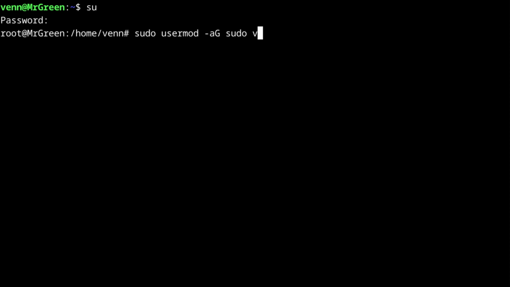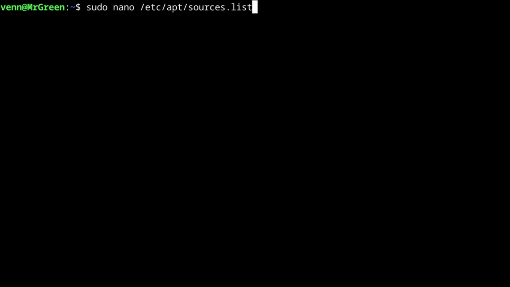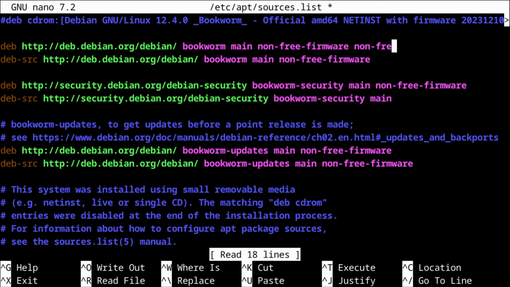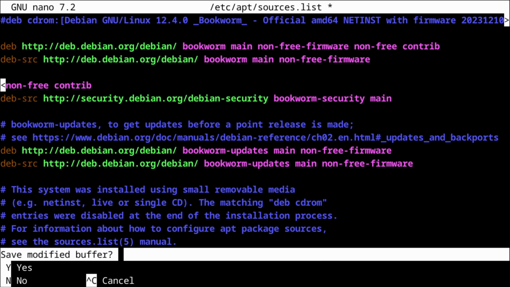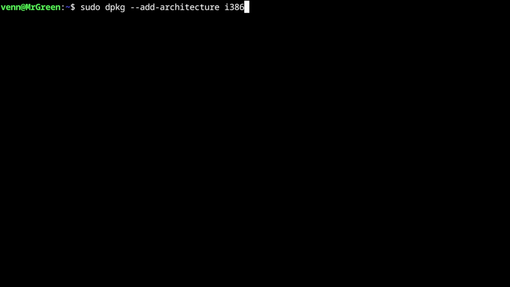So the first thing we're going to do is add our user to the sudo group, exit, and log back in. Now we're going to open our sources.list and add non-free and contrib to Debian and Debian security. And let's give that a save. Now we can add the i386 architecture with dpkg, followed by an apt update.